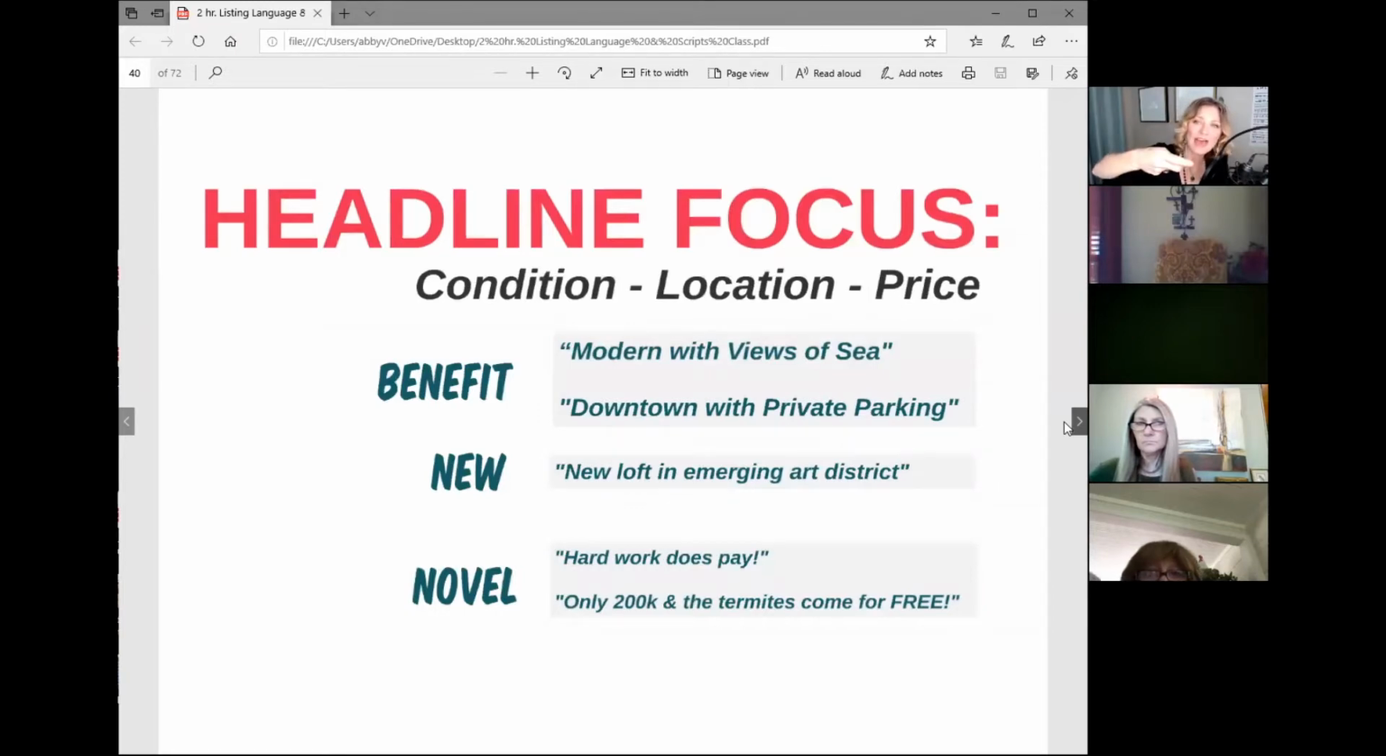And now within that, it is either a benefit of condition, location, and price that I can lead with, like downtown with private parking, right? Big benefit that solves a problem for my buyer downtown. Or if it's new, if it's just new, it is newsworthy. So that can often be a part of my headline. If there's something new, it's a new development, it's a new, now available, first time ever, or a new loft in emerging art district, like this is going on. Or novel.